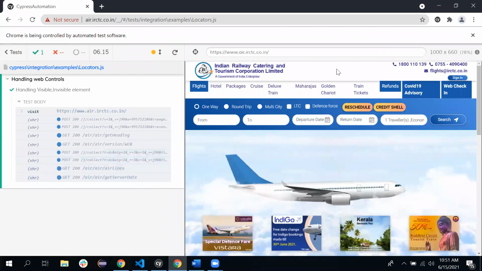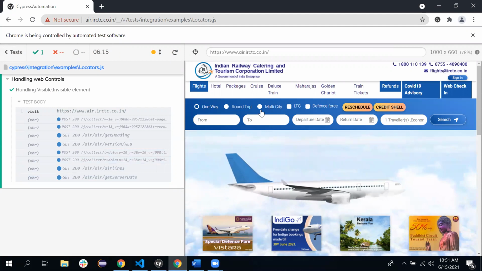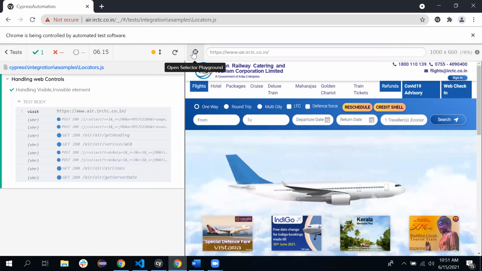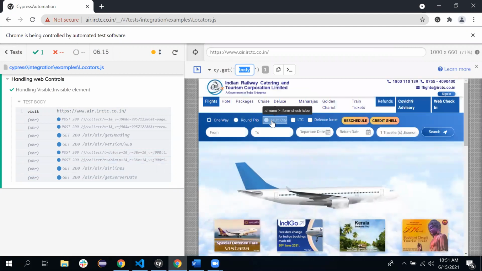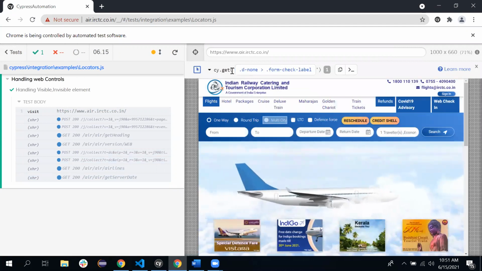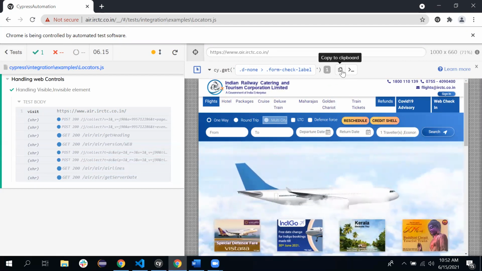So I'm just commenting the remaining code and pressing Control S. It opens the website. First we need to click on this multi-city button. There's a feature called Open Selector Playground. Just click on that and select this button. Here you are able to see that Cypress has provided the CSS that is automatically created.